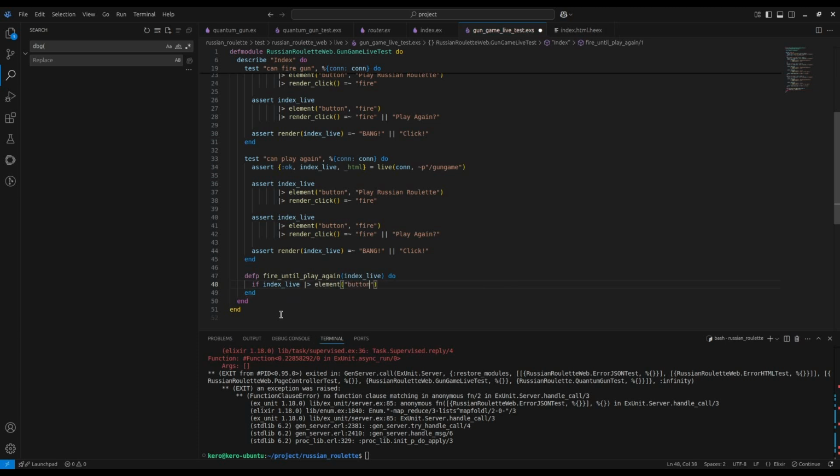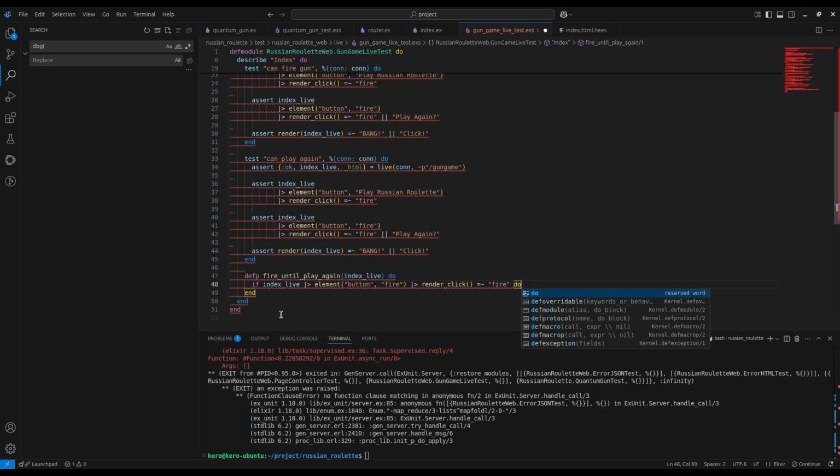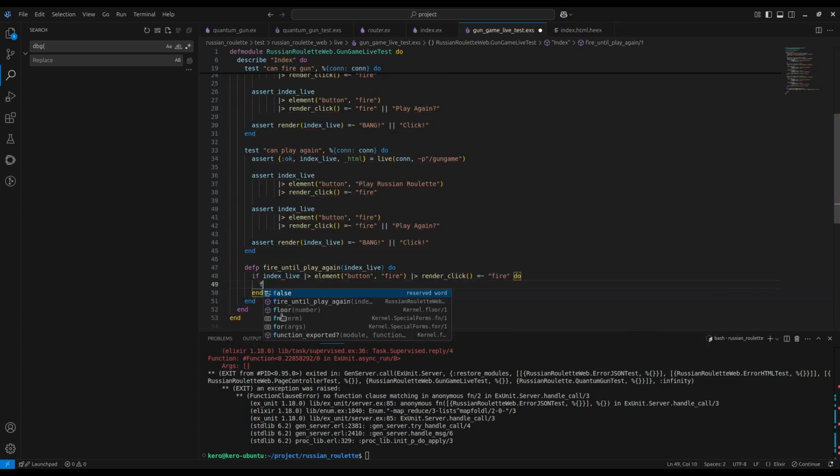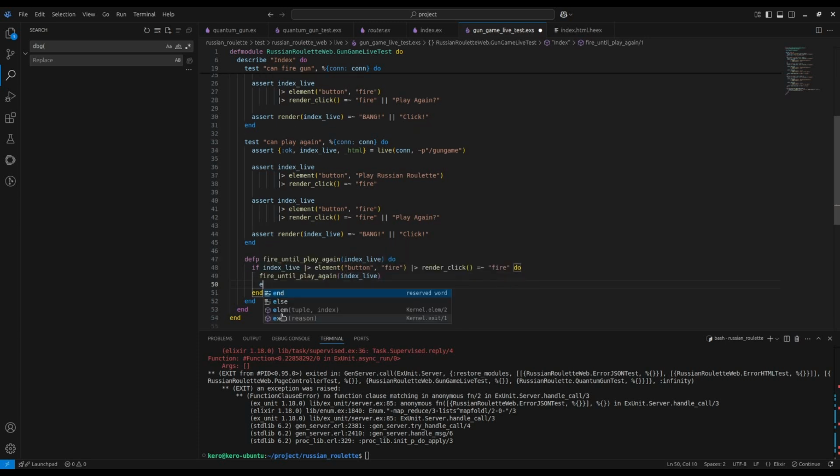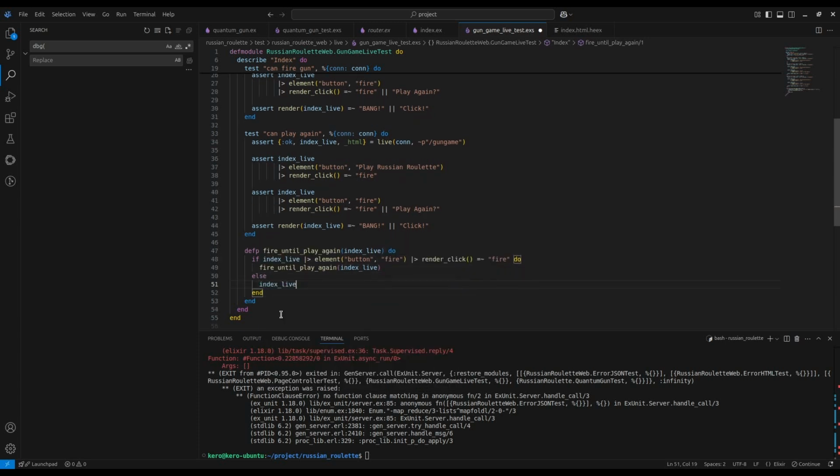element button fire, and render click. So when we fire, and if we get fire back, we can continue firing, and then we'll do this function again with our index live, else we'll just give back the index live. That should give us our play again.